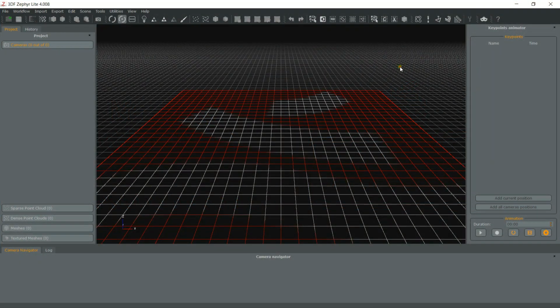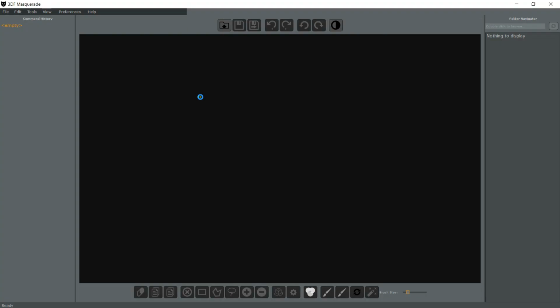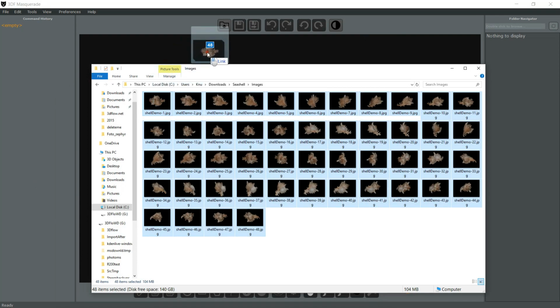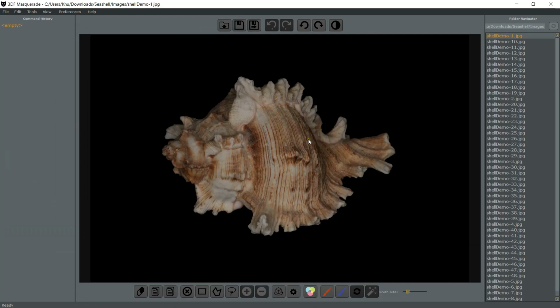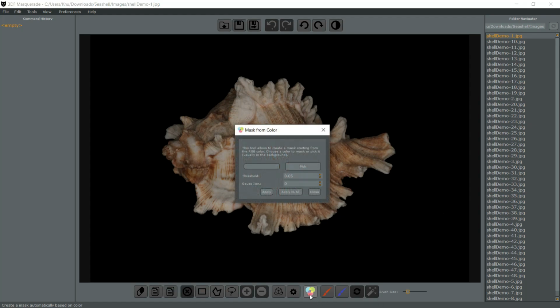When in turntable scenarios, the background can be automatically discarded based on its color. This workflow is great with uniform backgrounds. Simply load the images in Masquerade, run the color picker tool and pick the desired color.